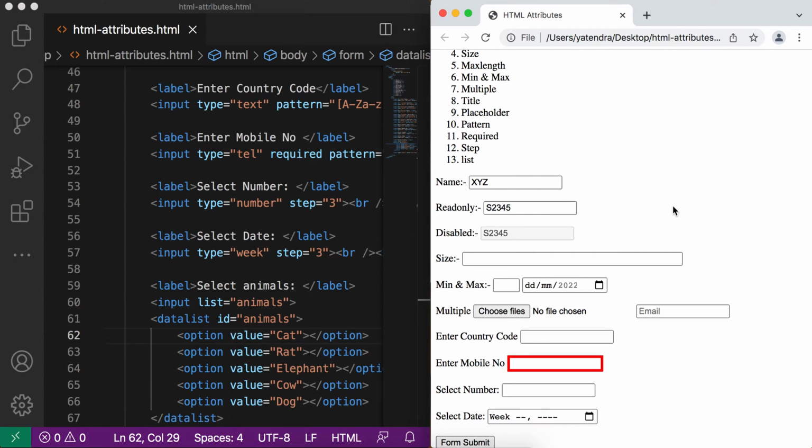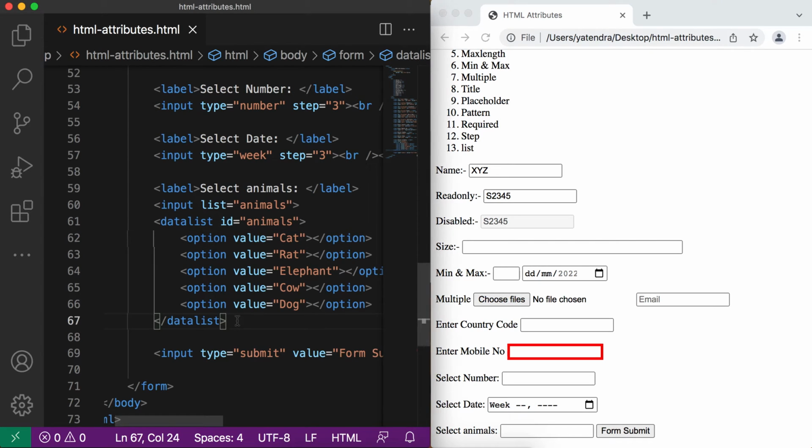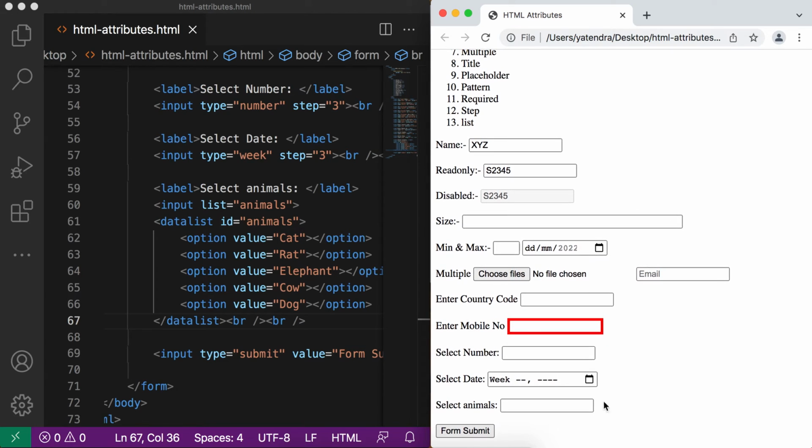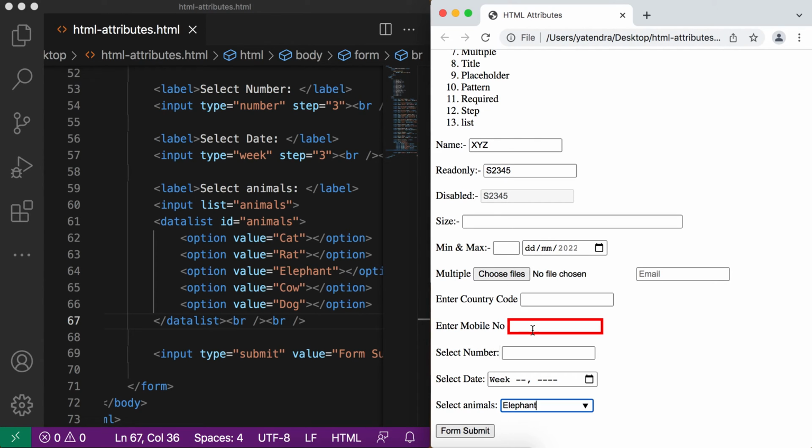Save this file, go to the browser, refresh. You can see I missed the two break lines. I quickly add this. You can see select animals is available, and when the user hovers on this input box, he can see this drop box, and if the user taps on this input anywhere, he can see this available list, and from this list he can select any option. He can select elephant. Again he needs to tap, or remove this, and he can select dog.